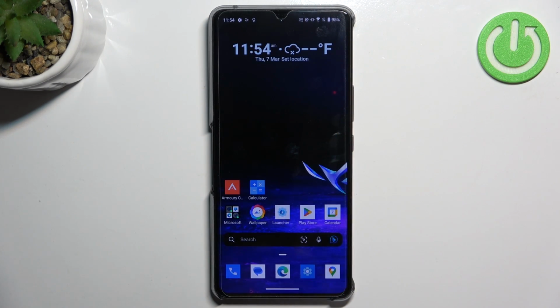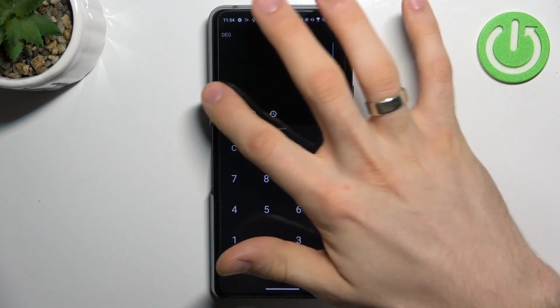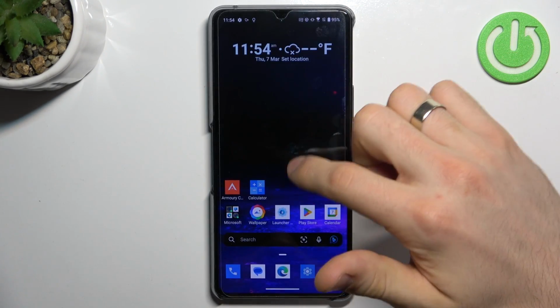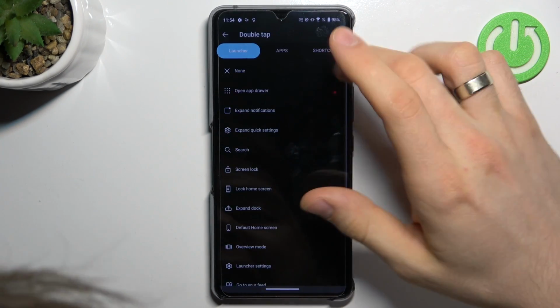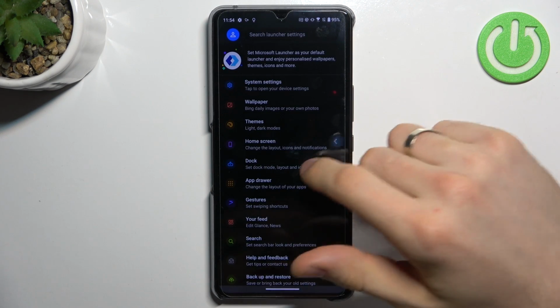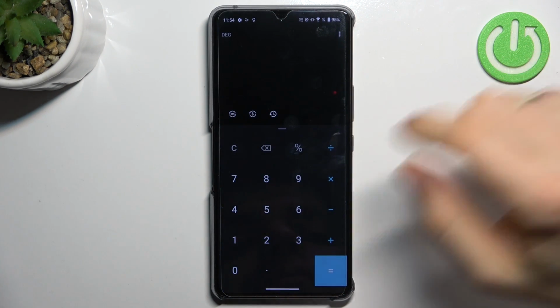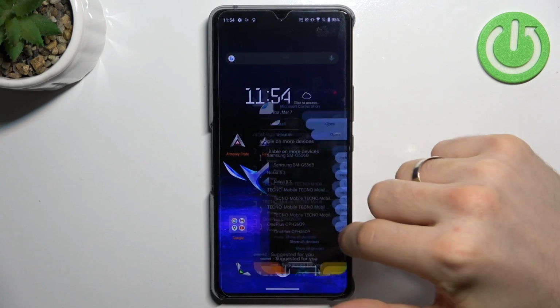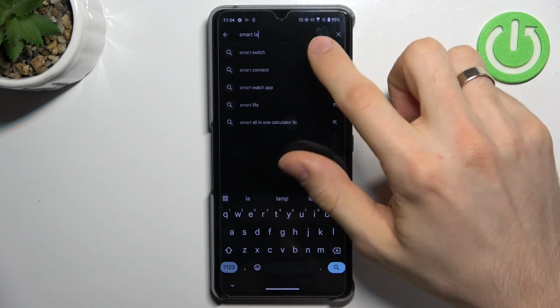Only because of the design I can't put this launcher in first place in my top, but as you can see, this launcher is very good and very fast. Here we can set up gestures. For example, I can open the calculator by tapping twice on my screen. Cool. And in first place in my top is Smart Launcher 6.